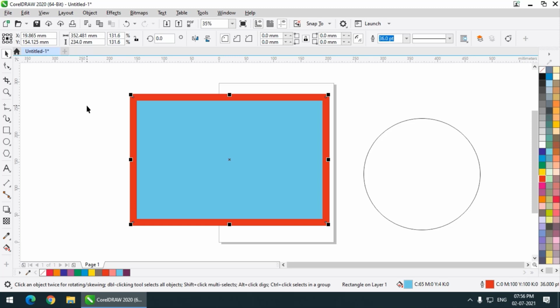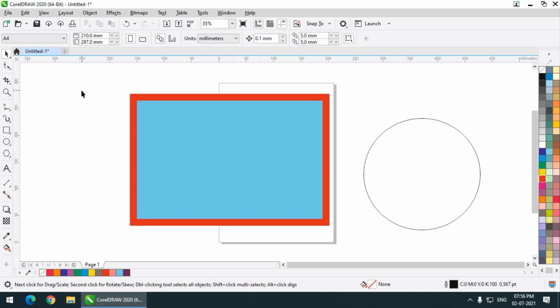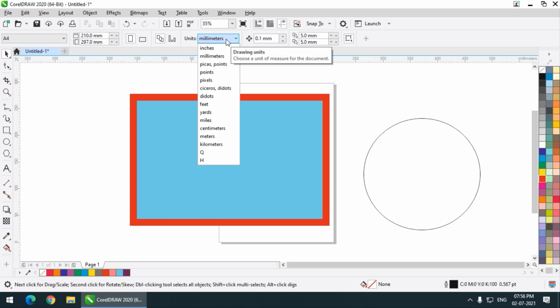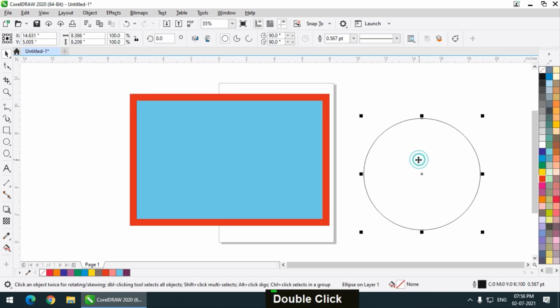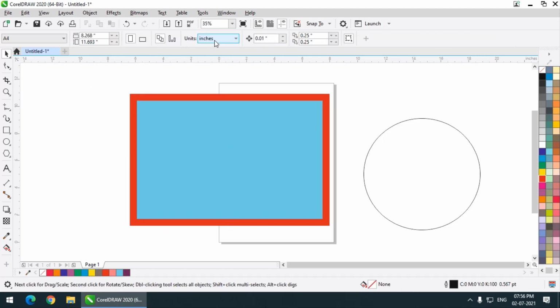And if I want to change the unit of dimensions, I can simply change the unit by clicking on the empty area. I have clicked on the empty area, and we can simply change the units by using this drop down menu. Let's say I don't want the units in millimeters, I want them in inches, so I can simply select inches. So now the dimensions will also be in inches. As you can see, double dash means inches, same thing.